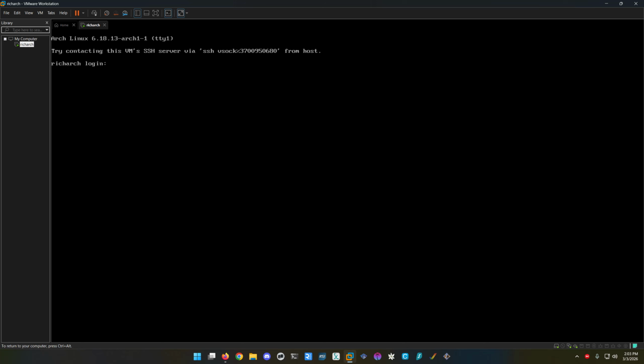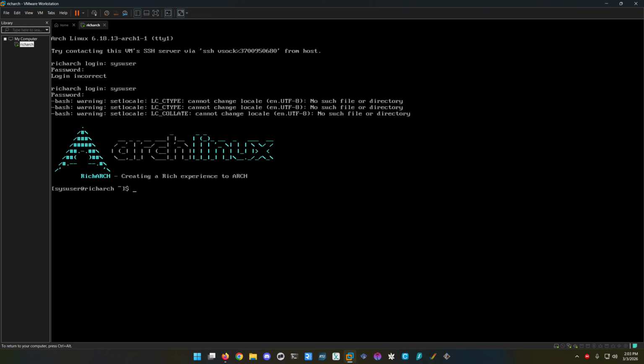And then, again, this is just to show you that RichARCH is established, or the full-blown core Arch Linux is established rather through RichARCH. Okay, so we're going to try our sysuser that we established. A core Arch Linux system now established through RichARCH. And we could be good to go from here, but we want a desktop environment.